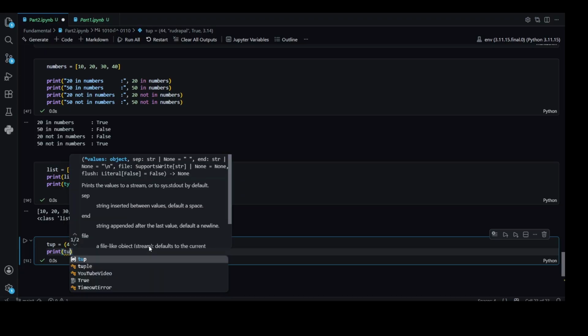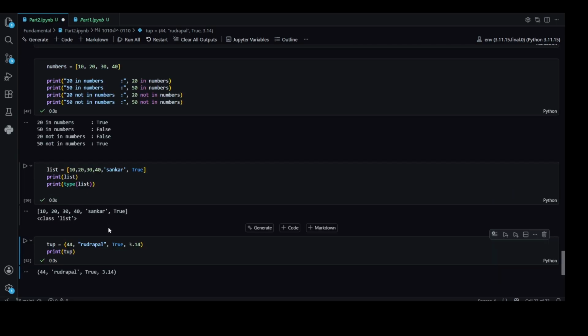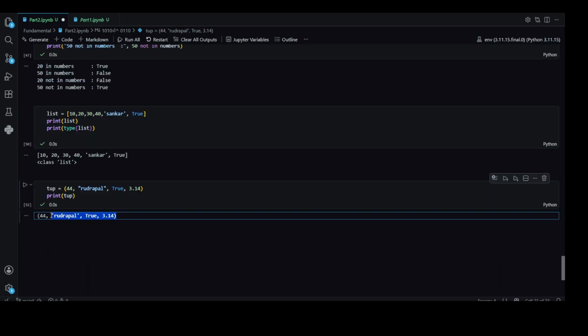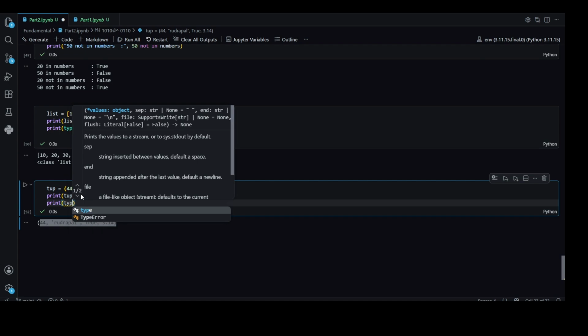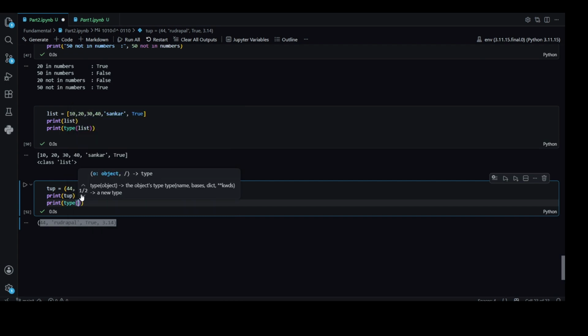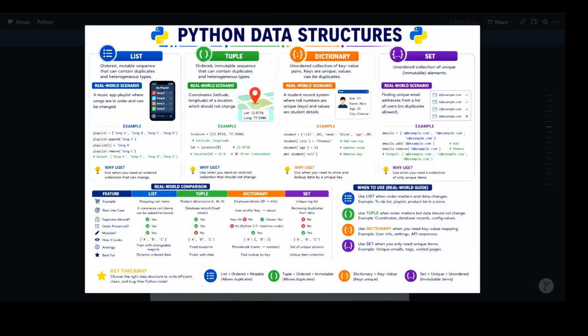Then print the tuple. Tuple is not a keyword, so you can take any variable name. In identifiers we have explored that, right? You can see it here. So what is the type? Print the type of this tuple. It will return class tuple. So this is about tuple for now. We are not going to explore anything further, because as I told you, we will explore everything separately.